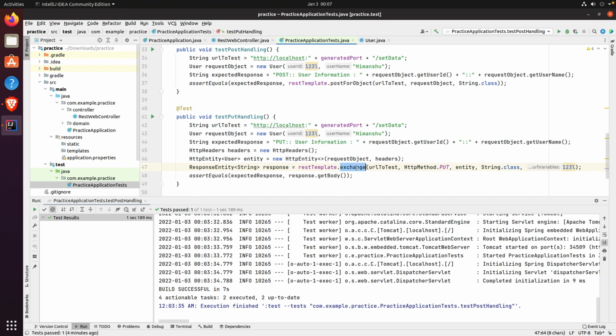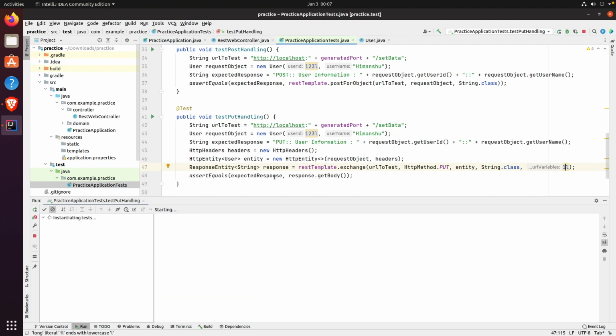Since the exchange method is a common method, same as curl, it can be used to send any kind of request. So we need a way to specify what kind of request it is. So we are specifying HttpMethod.PUT over here. And let's start this test. And we expect the response, this should be there in the response body as a string.